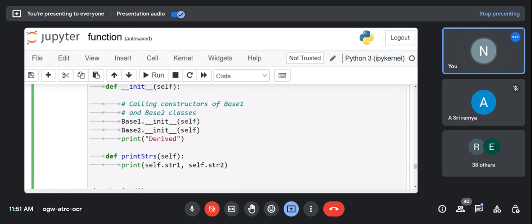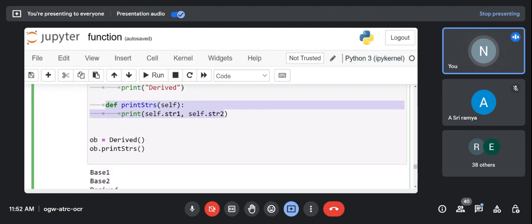Okay, but the point is what I'm doing here. I'm calling the constructors of the base 1 and base 2 classes. Okay, and then I created my own method, print strings. And here I printed self.str1 and self.str2. An object is created for the derived class, and I only accessed this method, nothing else I did. There is a change in the code.